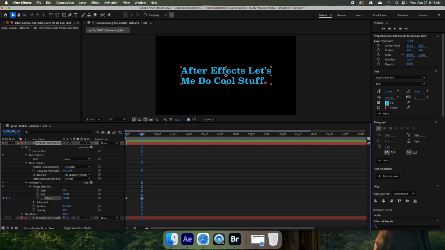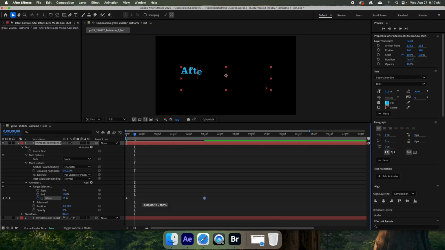Okay, now go ahead and scrub your playhead. And you should see each letter is sliding. If you scrub forward, each letter is sliding up and fading into place. If you want this to take longer, you can actually click on that keyframe on the offset layer and you can drag it out more. Like you can go out to 3 seconds if you want.